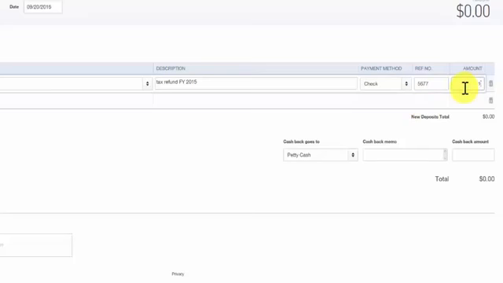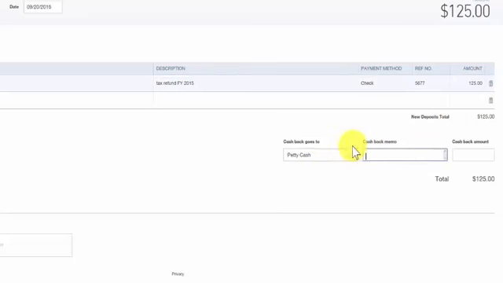And then we'll go ahead and put in our deposit amount. You also have the ability to record cash back from a deposit. So here in this field, typically cash back, you will just put that to the petty cash account.